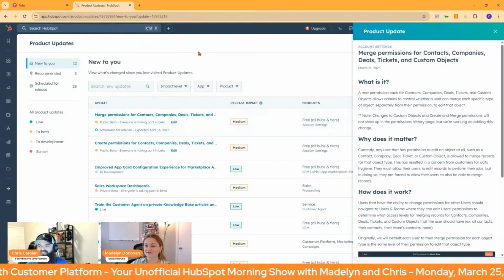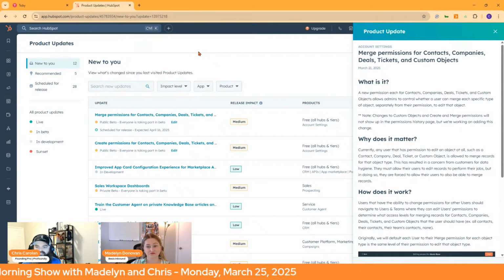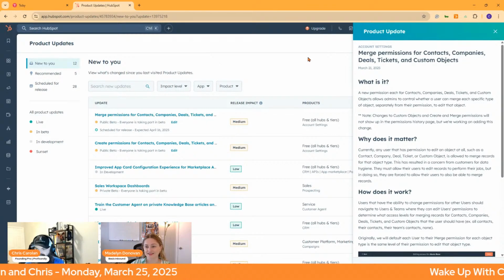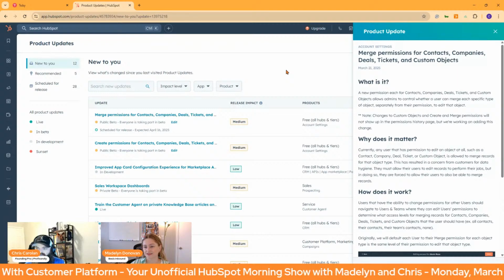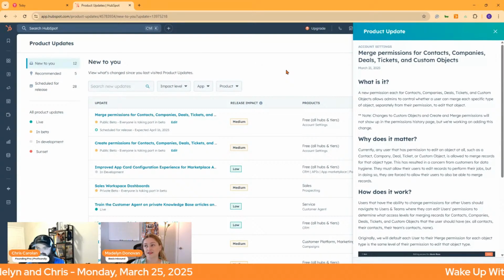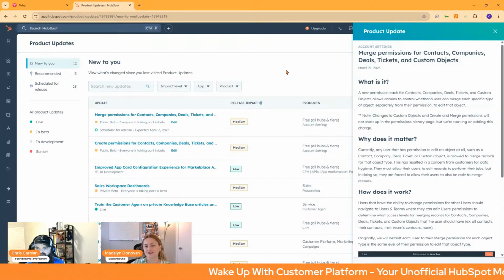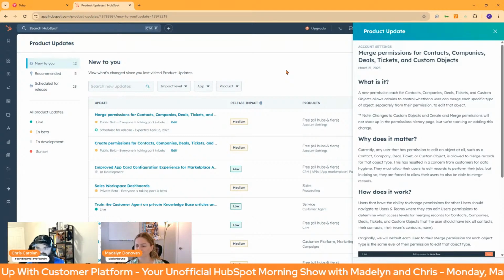Merge permissions for contacts, companies, deals, tickets, and custom objects. This one has been making a recurring appearance, so we'll see if we can find out what has changed. What is it? A new permission each for contacts, companies, deals, tickets, and custom objects allows admins to control whether a user can merge each specific type of object separately from their permission to edit that object. Note, changes to custom objects and create and merge permissions will not show up in the permissions history page, but we're working on adding this change.